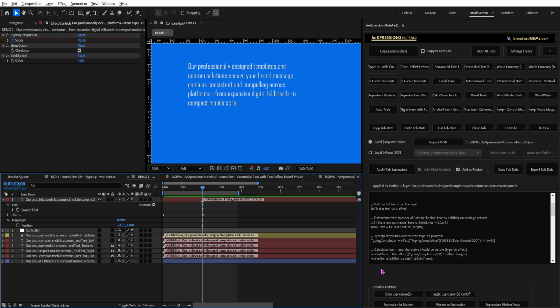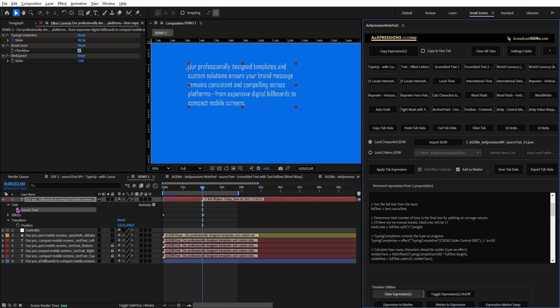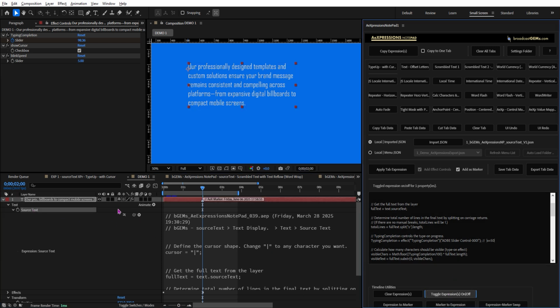Now, very quickly, we're going to go to timeline utilities. So you can select an expression and clear it. So it's gone, as you can see there. We're going to undo. You can toggle, so temporarily disable the expression, and it works both ways. So now it's disabled. I'm going to click on that again, and now it becomes enabled.